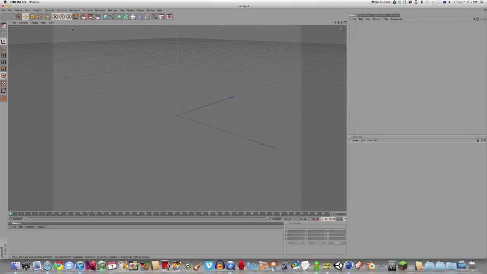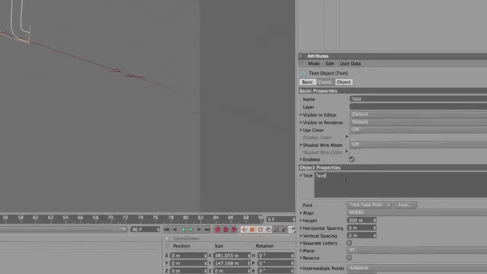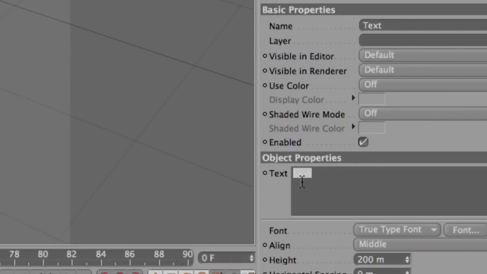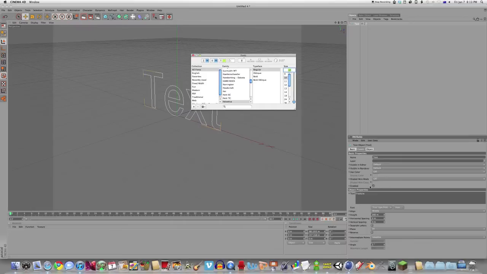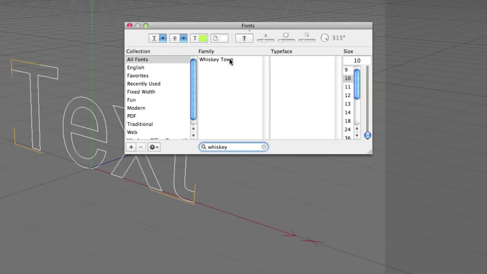Let's get started. Okay, first we're going to want to make the text, and so create a text spline, type your text, pick a font if you want to. I think, what did I use last time? That's it.